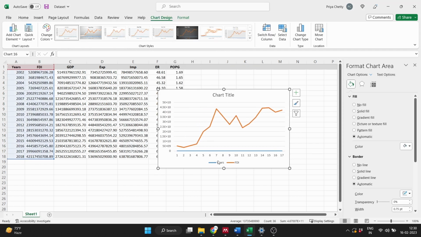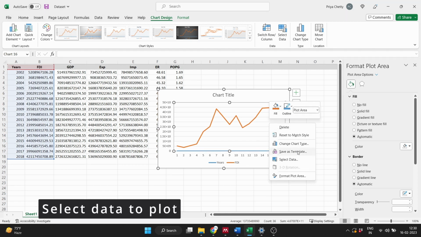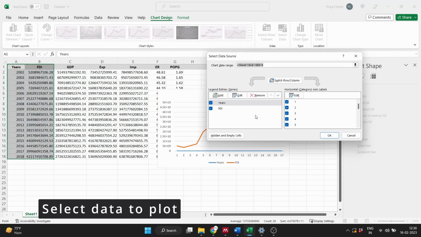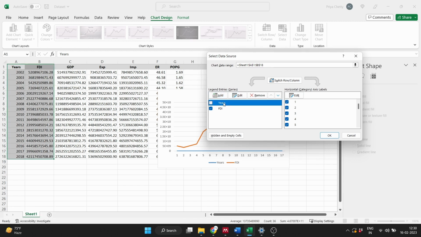But you see, it is taking years as a variable here. You see, this graph is showing years as a variable, which I don't want. I just want to show the trend of FDI. Year is not a variable for me. So what I'll do is, I'll right click on this part, go to select data. I'll click on the years where it shows legend entries, and I click on remove.